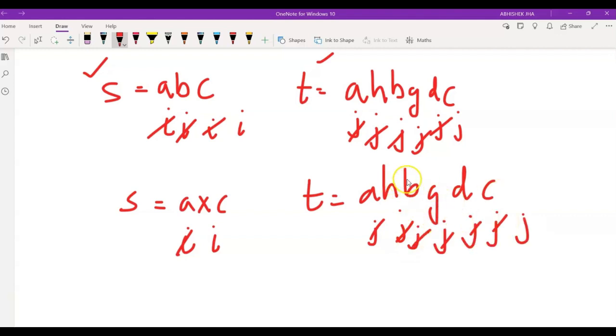And while comparing each and every character, we can see that the J pointer has moved out of the size of our string T, and we didn't find any character matching with X. So from this we can say that string S is not a subsequence of string T. So in this way, using two pointers, we have optimized our approach and found a way of checking whether string S is a subsequence of string T or not. So let's code this approach and finally analyze our time complexity and space complexity.